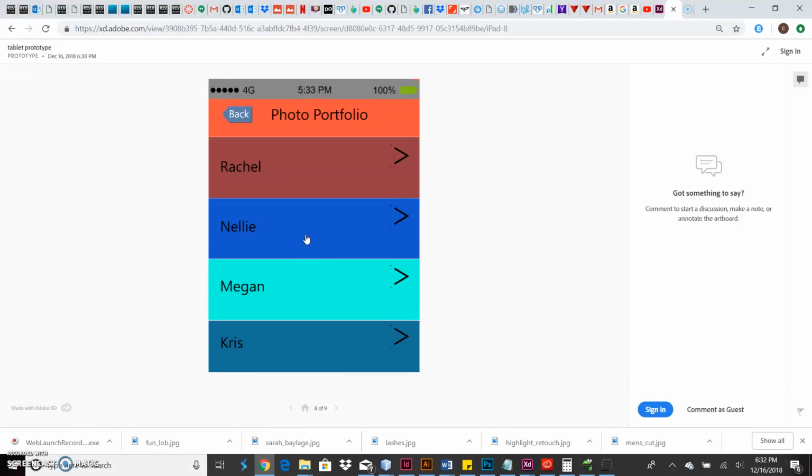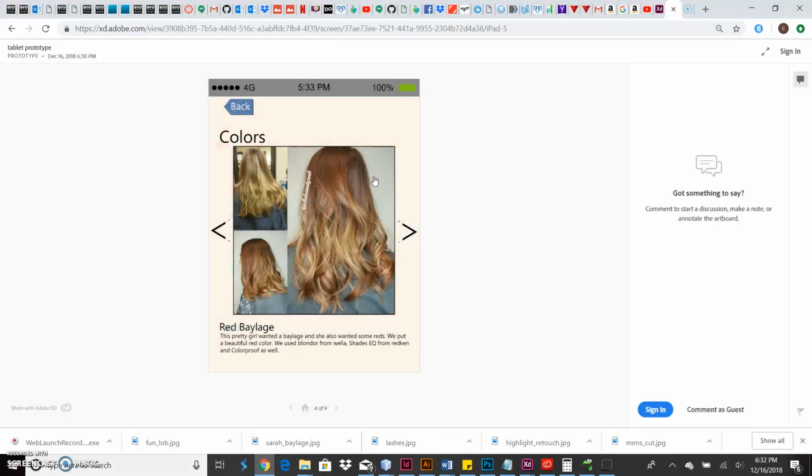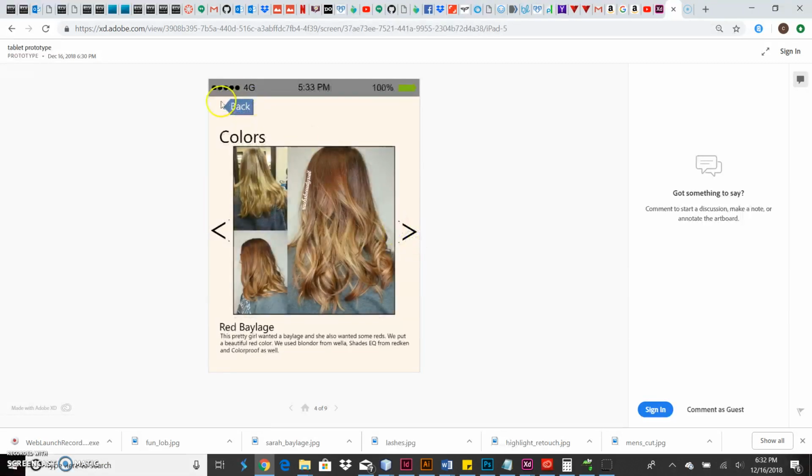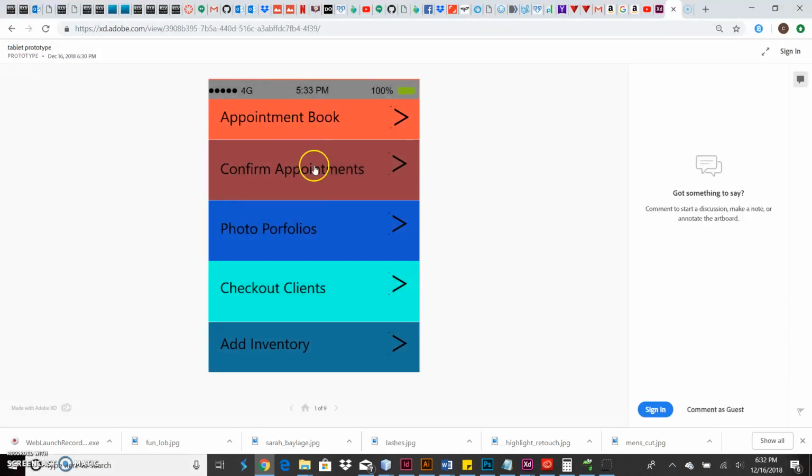The photo portfolio is actually something that I found really important. You can navigate through it, and then if they want to look at some of the work that you've done, they can kind of click through and see like, oh, okay, these are some of the colors that they've done.